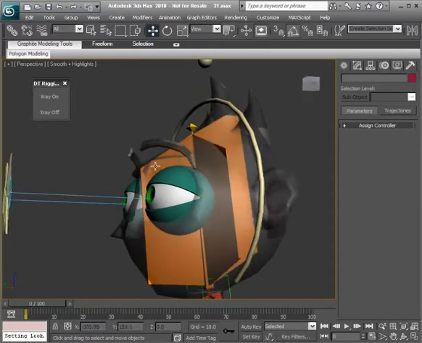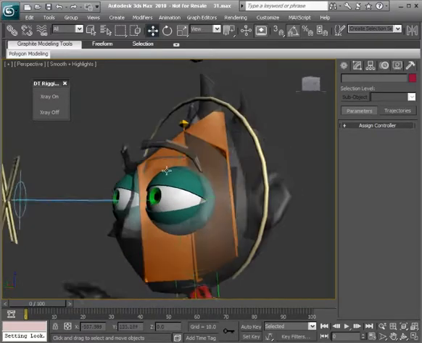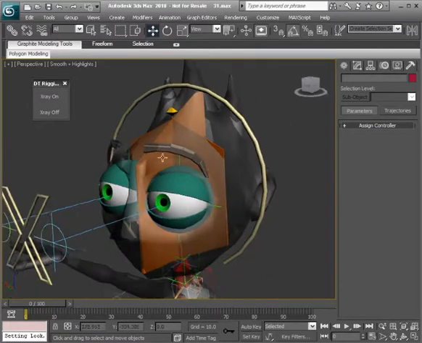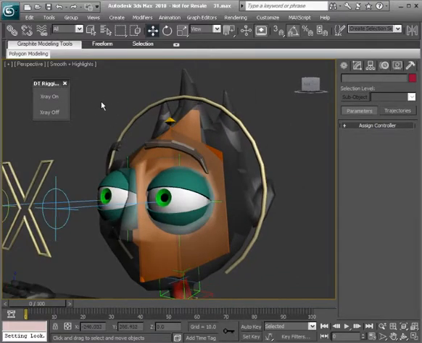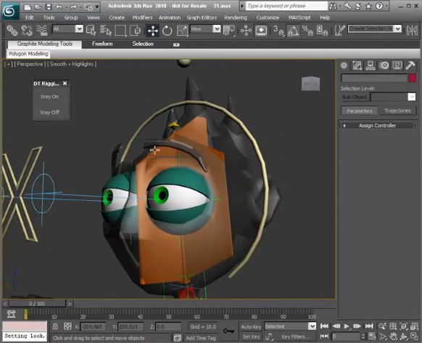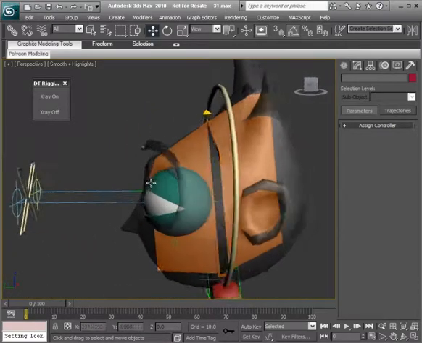But with that said, I'm not against the skin morph modifier at all because you can do incredible things with it. So again, we're just taking a look at another alternative that we have for creating facial controls.